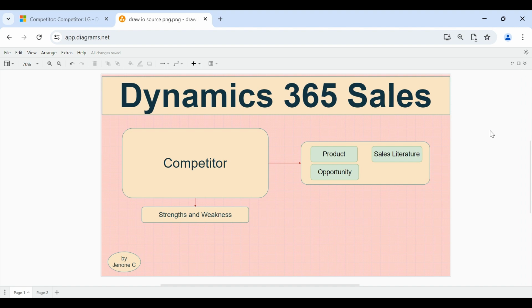If you take any business, we actually want to win our opportunities against our competitors. And with the help of Dynamics 365 Sales, we can track our competitors' information within our application. And when we have their information, we can easily build our sales strategies and we can win against our competitors, right?